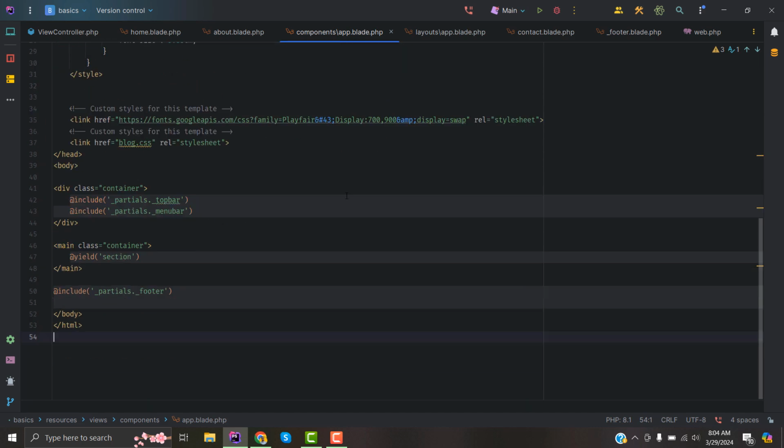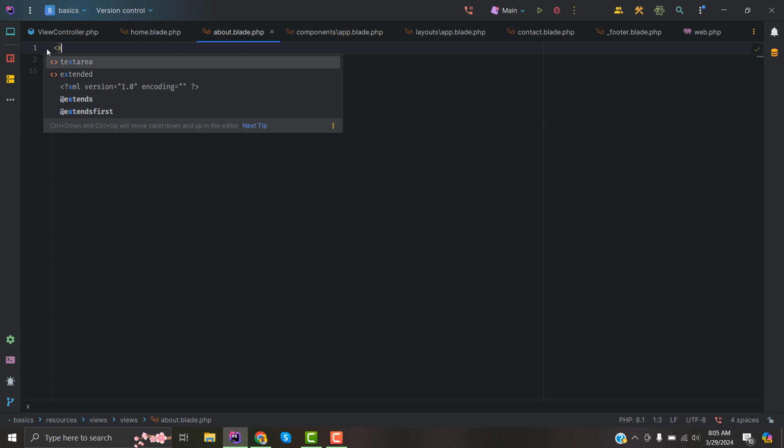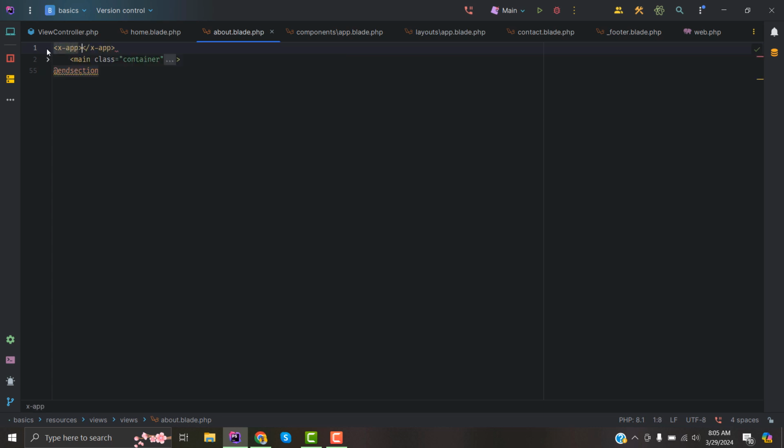But what we are going to do is, inside our main yield function where we are using the yield, we are going to use this slot. So this slot is a variable where you can put anything inside it. And then how are we going to use this component? We are going to use this component by simply calling x-app. All right, so this will be the closing and opening tags.